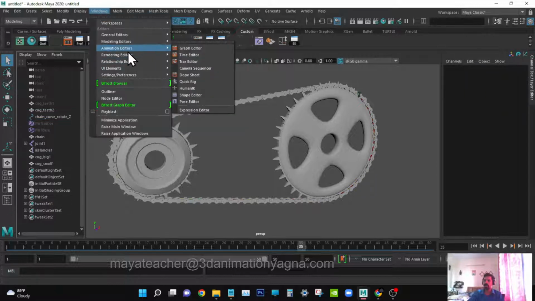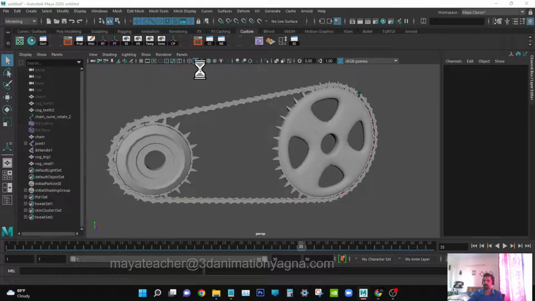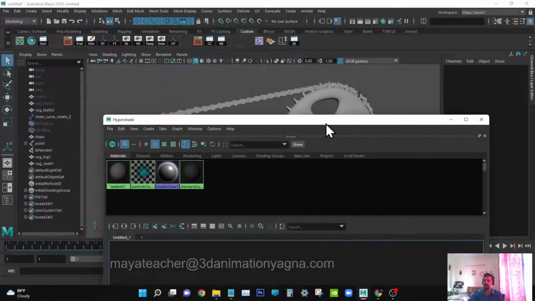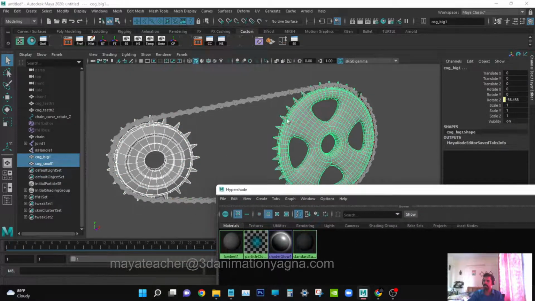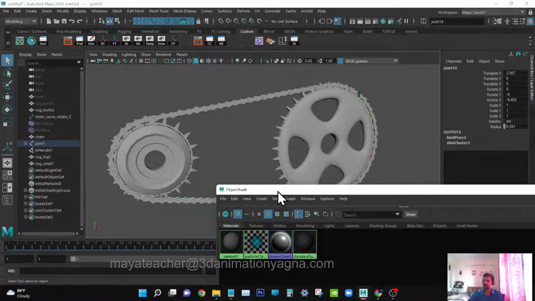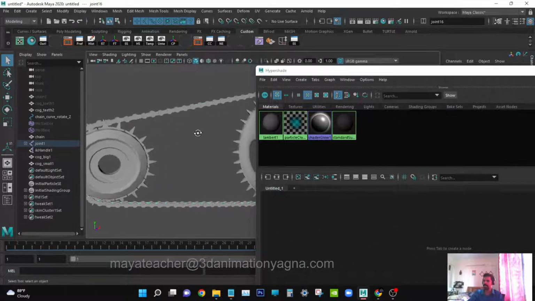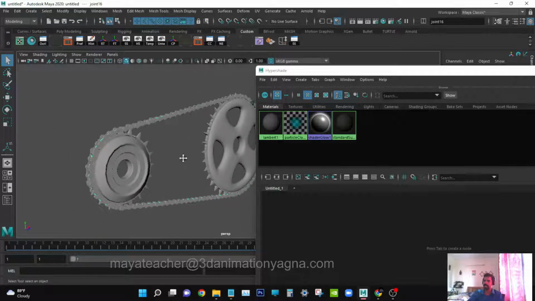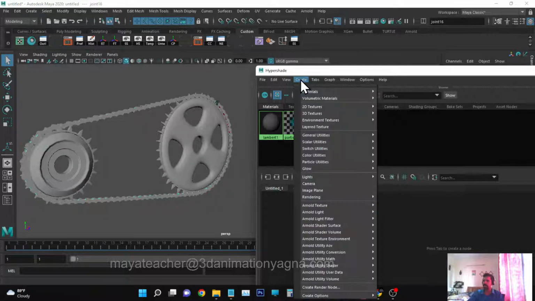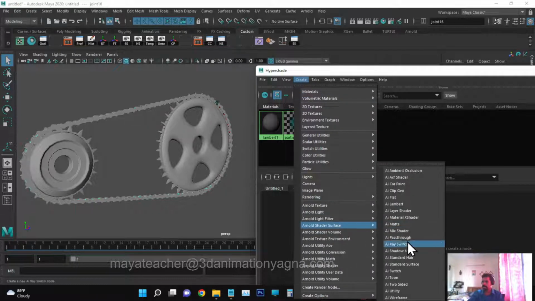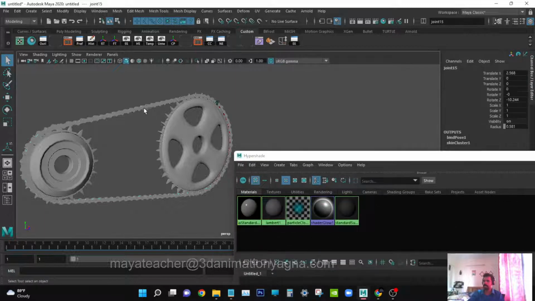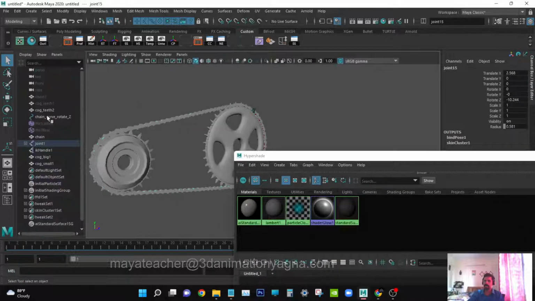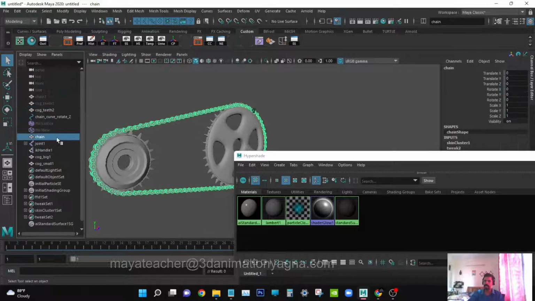Go to Windows, Hypershade. We need two shaders. For these wheels we are going to create a steel shader, and for the chain some rusted kind of color shader. We won't be applying texturing, only shaders. Create a Standard Surface. Now select the chain, and assign material to selection.